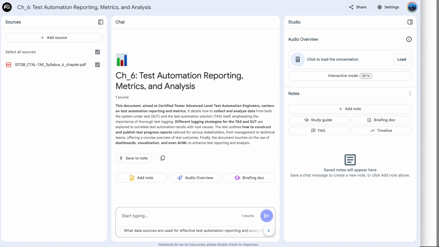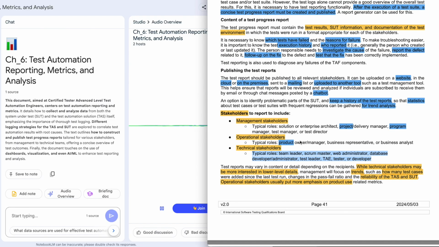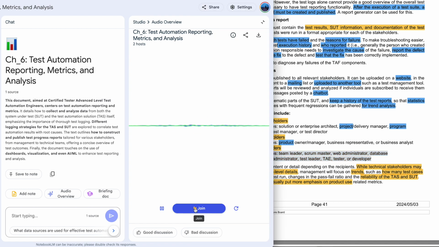Let's get started. Right. Management wants trends, such as how many test cases were added, changes in the pass-fail ratio. And operational stakeholders, those are product.